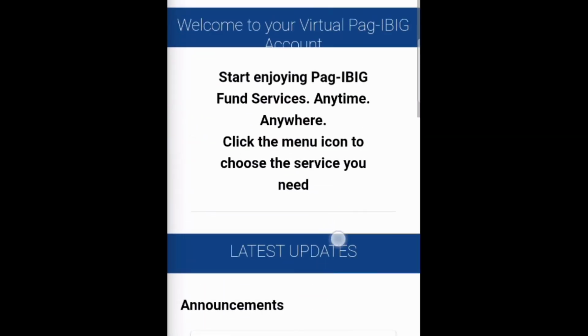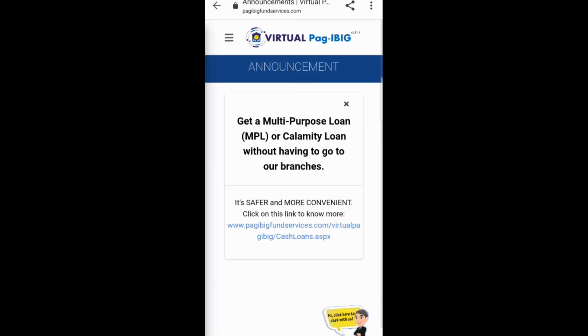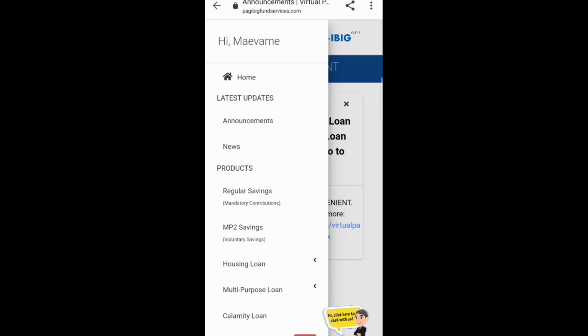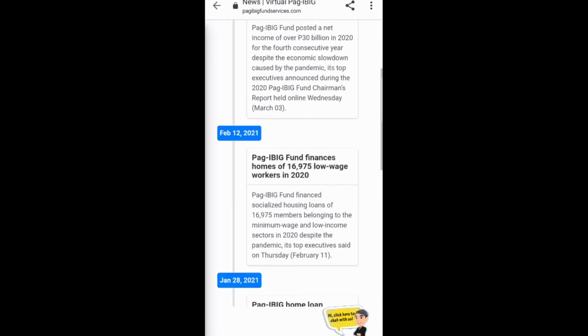Okay. So, yan. Start enjoying Pag-IBIG Fund services anytime, anywhere. Click the menu icon to choose the services you need. So, ito yan. So, makikita natin sa left side ng dashboard natin. So, yung latest update, announcement, news. So, ayan yung announcement nila. So, ng virtual ng Calamity Loan or Salary Loan. News natin. So, yan. May mga news sila.